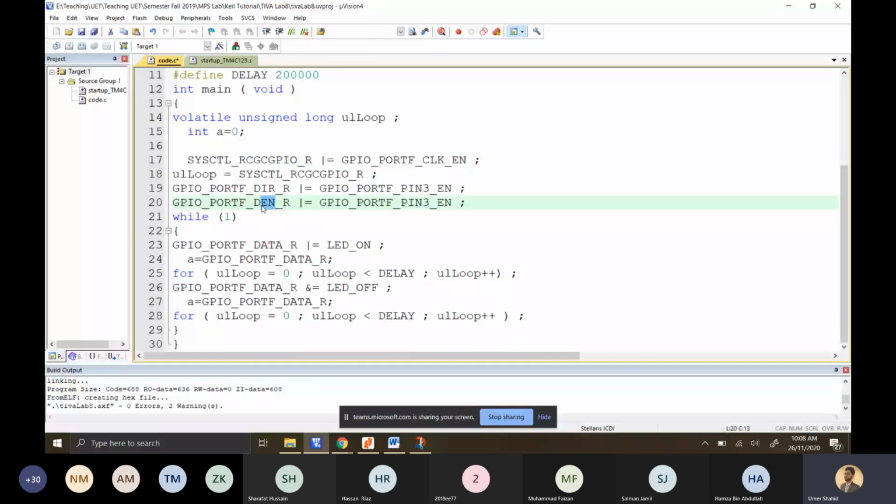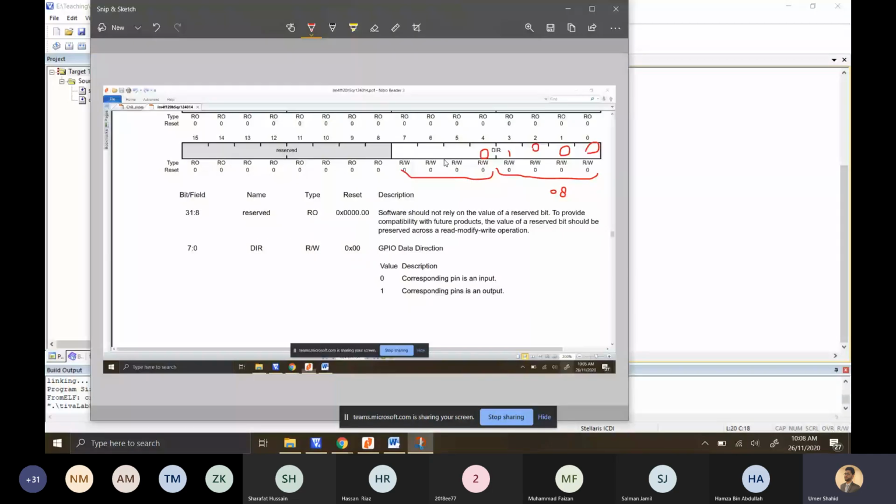The OR symbol is used because if there were any previous values assigned to the direction register as well as the digital enable register, we will not permanently overwrite them. Let's suppose the direction register had previously a value 1 1 and all zeros, and we want to turn on this PF3 bit as well. In that case, we will take the previous value of the direction register. We will take an OR with 0x08. By taking the OR operation, the previous values will remain preserved and the 1 will be added at the particular bit at which we want to add it.